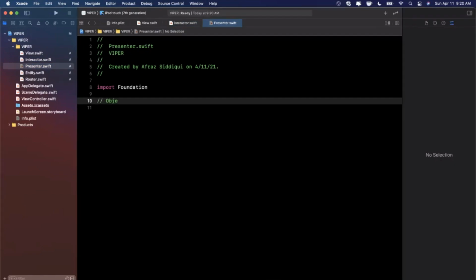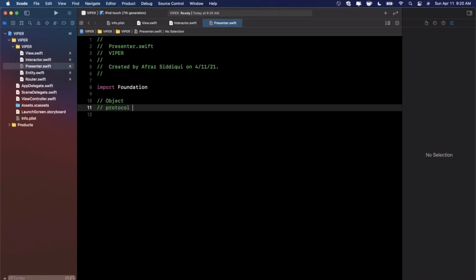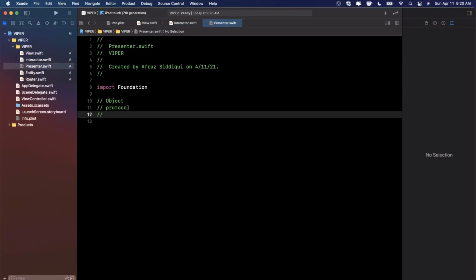So of course, it's an object. We'll want a protocol for this as well. And the presenter has references to three things. So this has a reference to the interactor. It also has a reference to the router. And then it, of course, also has a reference to the view itself, because the presenter needs to present the view and tell the view what the heck to do.